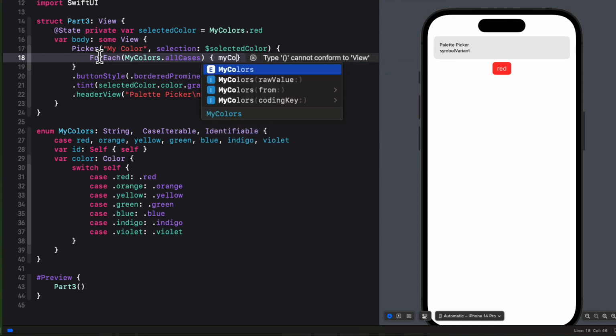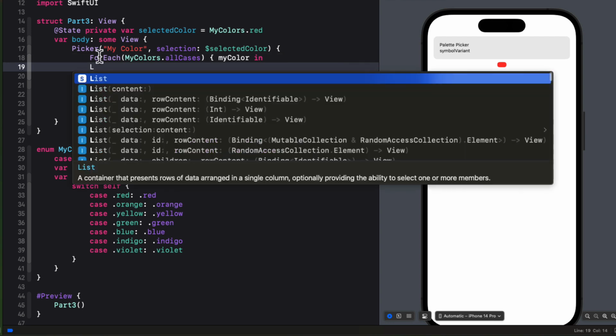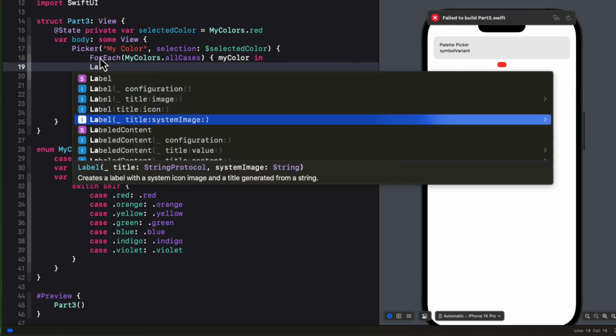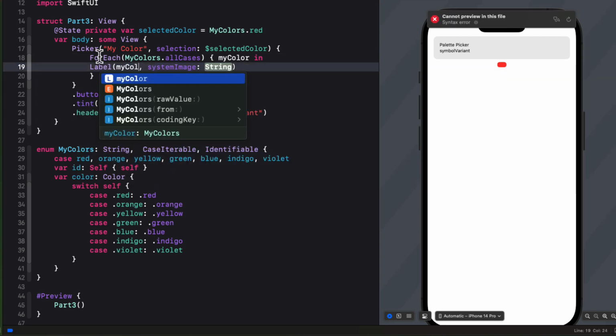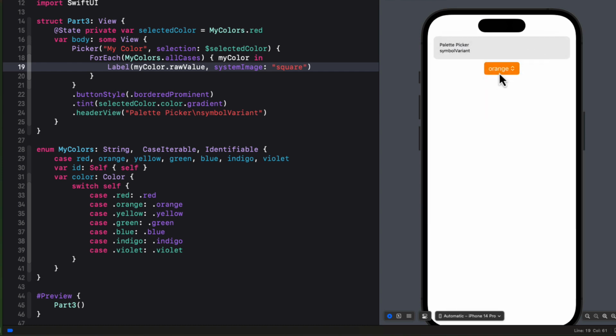So my color has a raw value and it also has a color. So I can create a label where the label is the my color's raw value. And the image is going to be a system image, and I will use the square SF symbol. Now there is no need to specify a tag here because by default it will be the my color iterator unless otherwise specified. Well, this is not quite what I want though. I don't even see the square symbol image.